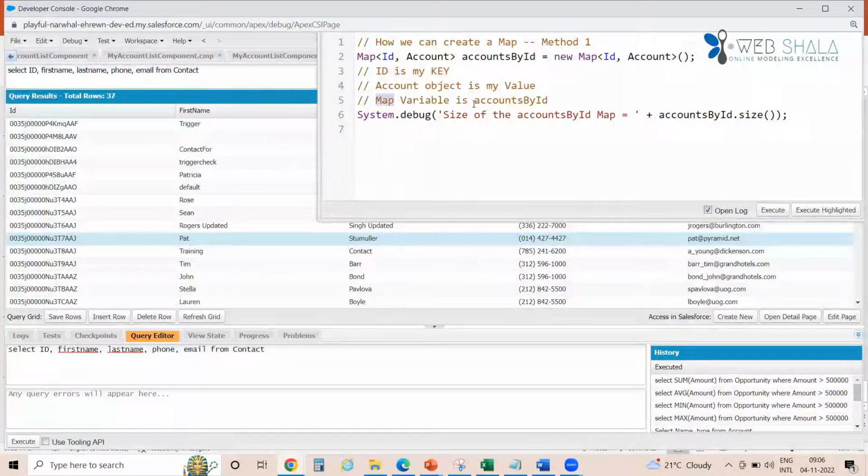And the map variable name is this one, mapById. You can keep any name here, you can say something like accountMap. You don't need to worry about what name to give here, it is not dependent on the name you are giving. It is just a reference, that memory name. And then new Map of ID comma Account you are giving. So this is how you are creating your map.